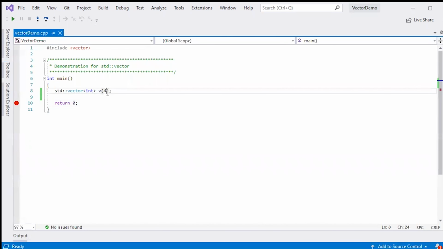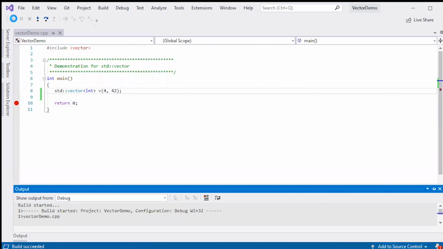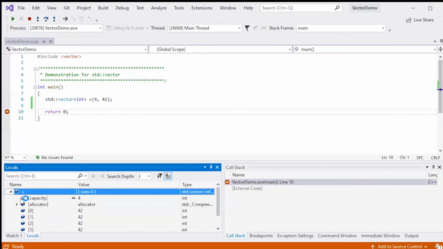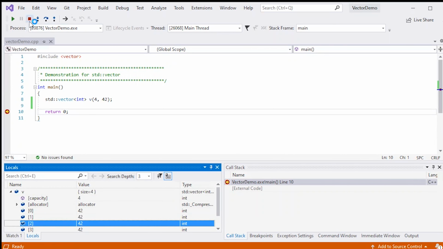Now another non-default constructor is to set the fill value. In this case, I'm going to have 4 elements, and each one is going to be the value 42.